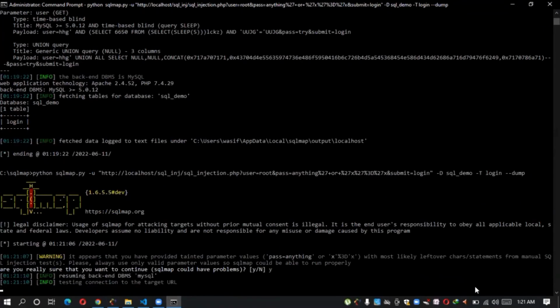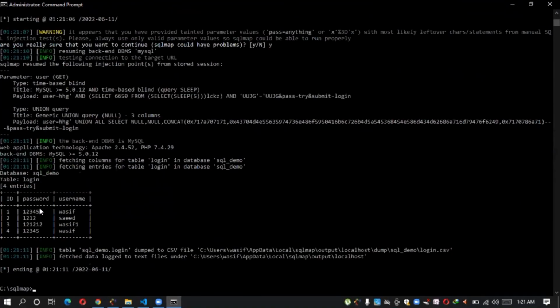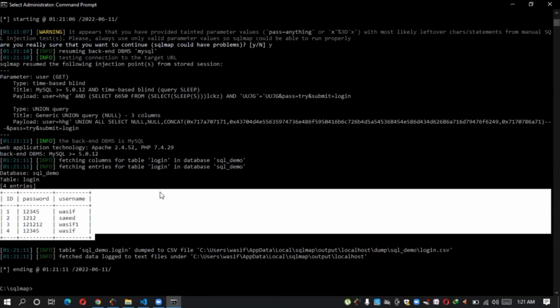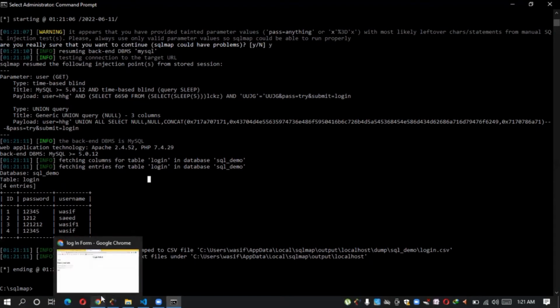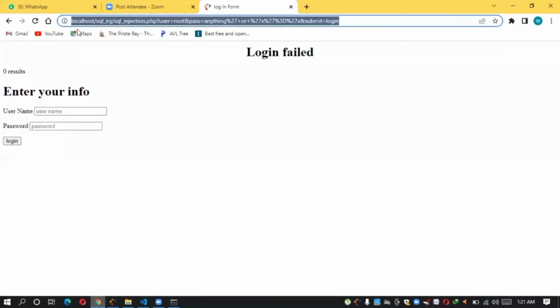I am pressing Y. Oh, there, all the data present in the database named SQL demo, in the table named login, are given. So we can successfully launch the attack. There are a total of 4 users, and now we can use one of them to access his account. So we can use it in the database, and we can move to the login page.